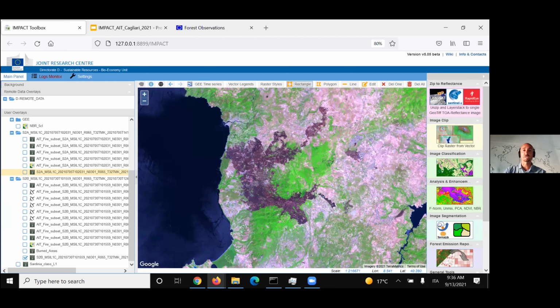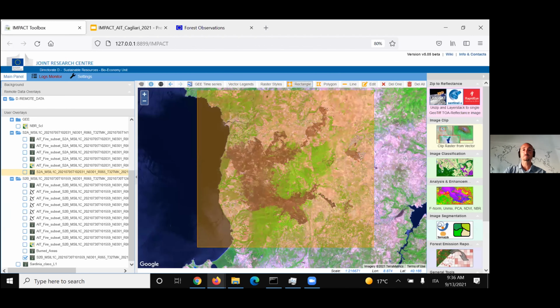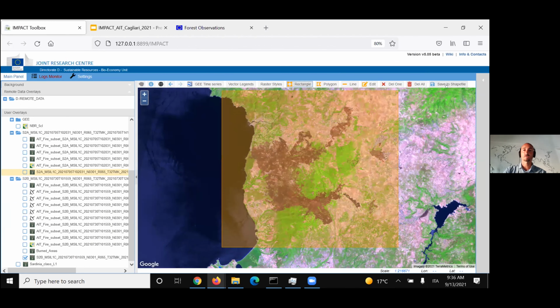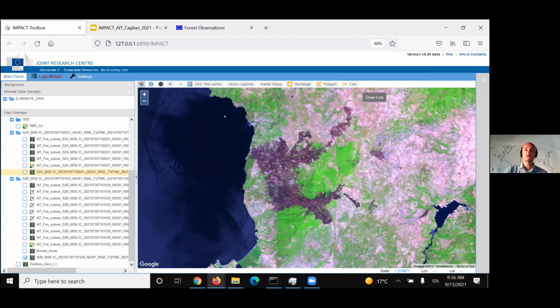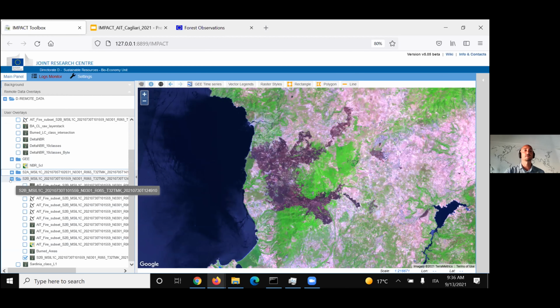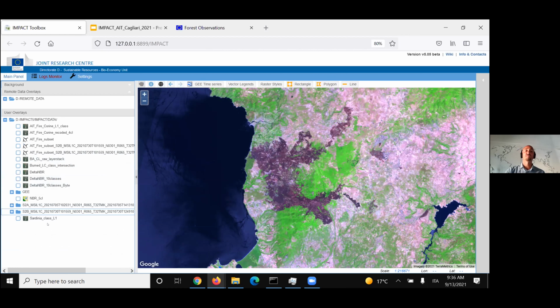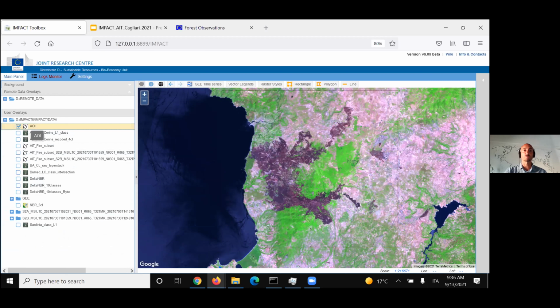What we can do is to draw a rectangle and then save the rectangle as a vector file, as an Esri shape file. And by doing this step, we will see the file automatically appearing in the data list. This is quite convenient because every file you show or every file you process is automatically visualized in the platform.